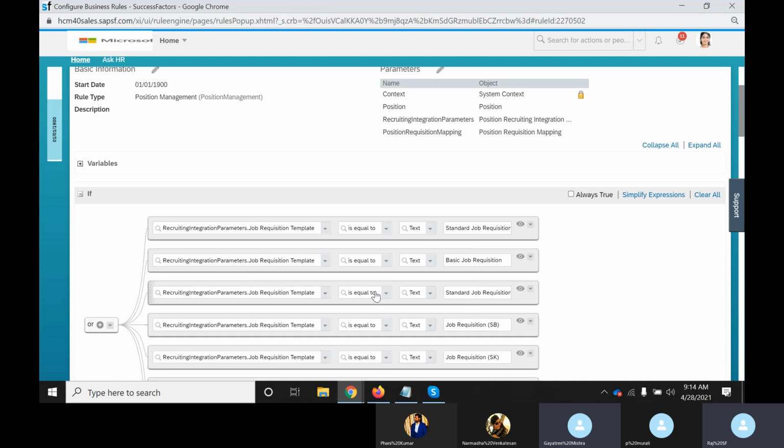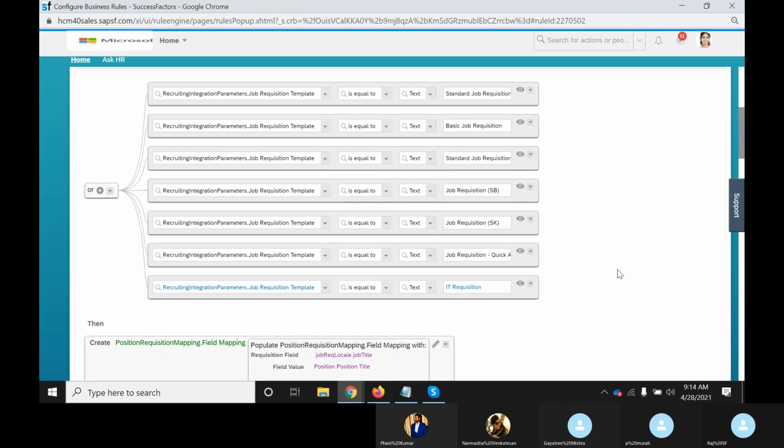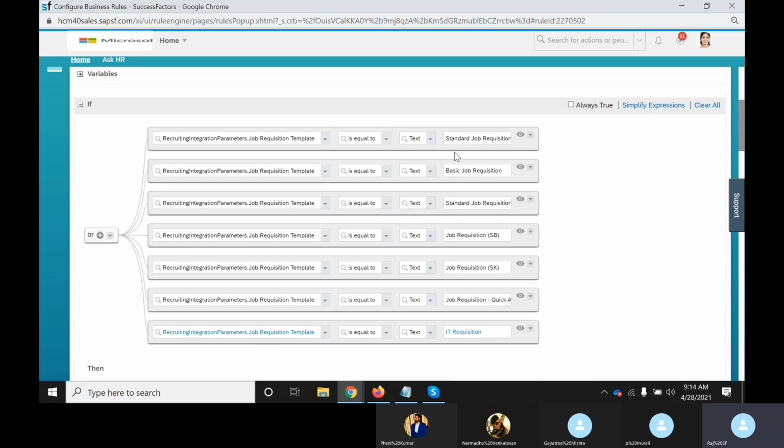First, in the if statement, we will maintain all the job requisition templates. What are the active job requisitions or requisition templates? How is the system going to pick based on the text? Based on the text, we are saying that the recruiting parameter job requisition template is equal to the text standard job description. And I'll tell you one thing, don't compare your data type with this rule; this text is different and that is totally different. That is a totally different scenario and this is a totally different process.